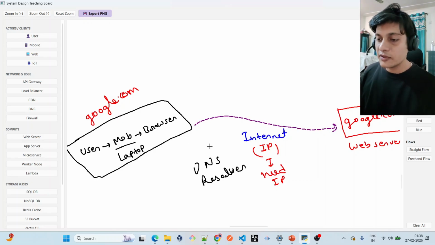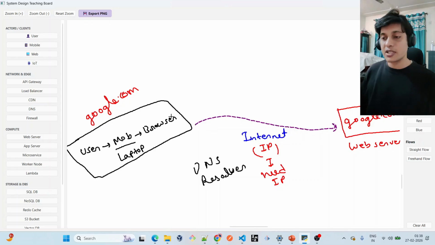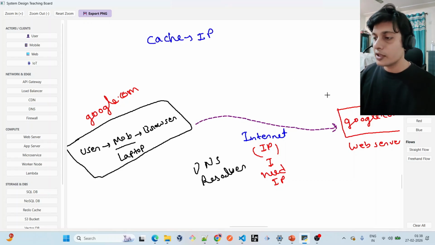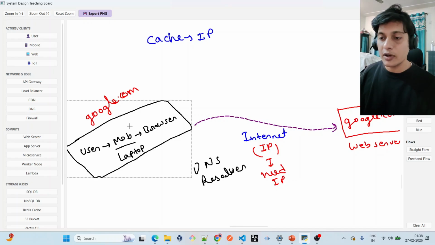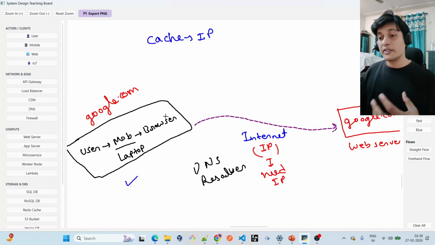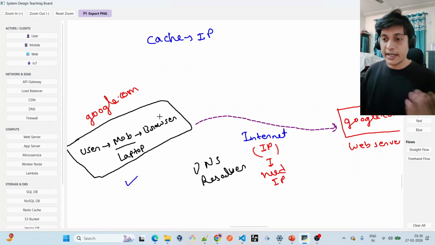Fine. So first of all, what comes into the picture is the cache. What I need is the cache. Cache will provide me the IP. First of all, it will check the browser's cache for the IP. Okay, it didn't get it. Then it will check the mobile or laptop's local cache. Do we have this IP? No, it didn't find it.